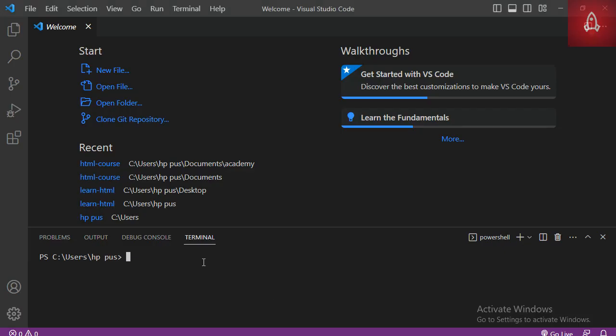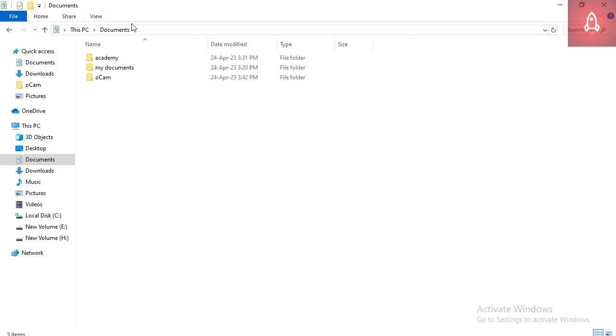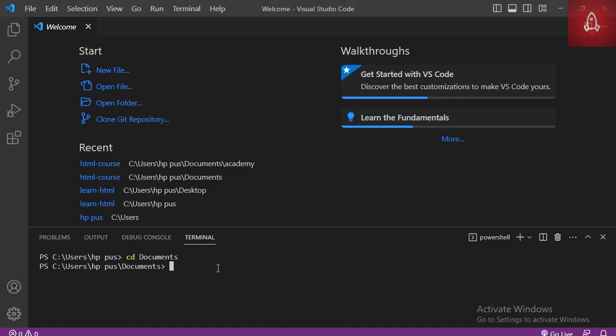So first of all, let me type cd, which stands for change directory, and then the name of the directory you want to navigate to, which is documents. Once you do that, you have navigated to documents, which is the current folder now. Notice currently we have 3 folders within this documents folder.